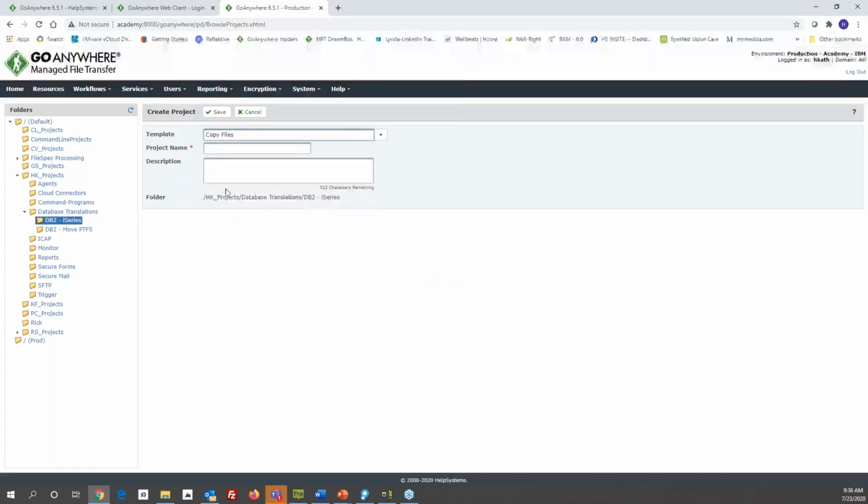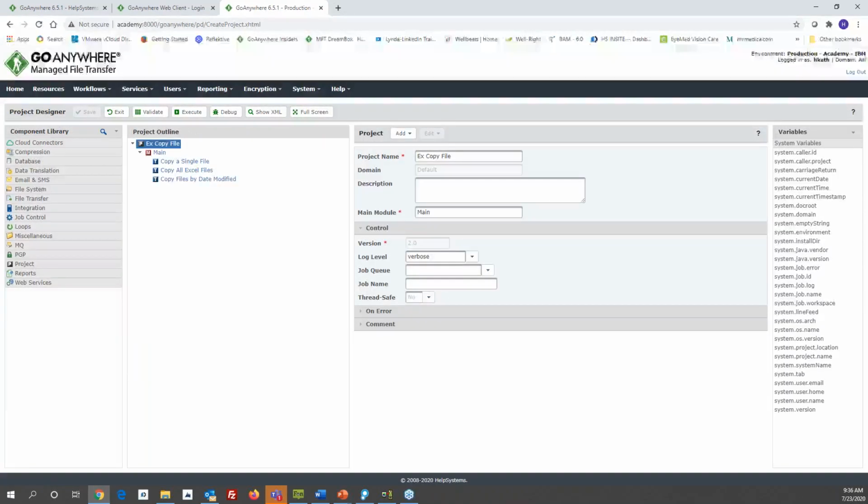I'll get a nice example here, just copy. Give it a good name, not what I'm going to do here, but example, copy file, whatever. But give it a good project name and description so you know exactly what you're doing, what servers you're connecting with, or what this process is all about. Click on save. This will bring you into design phase.